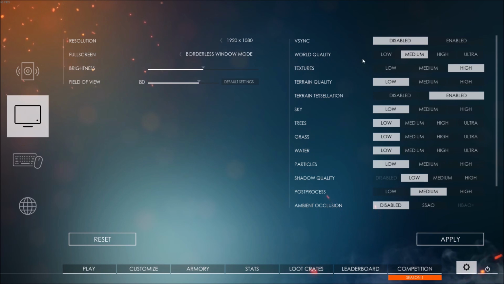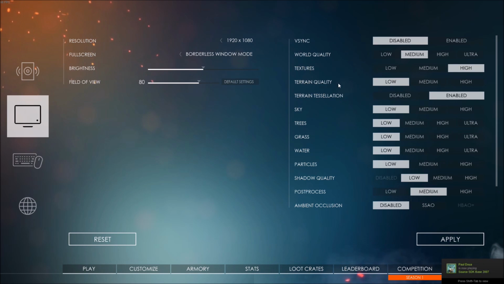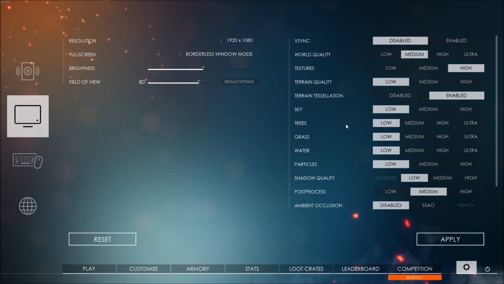What I'm telling you, world quality, this one, just stay at medium. Depending on your computer, you can go to high, but with a mid-range computer, you will not have any problem over there. Texture, depending on the VRAM on your card, if you have more than 2 GB, put medium. If you have more, go to high. Terrain quality, skies, tree, grass, water, particles, everything needs to be at low. It's crazy right now, it's not well optimized.